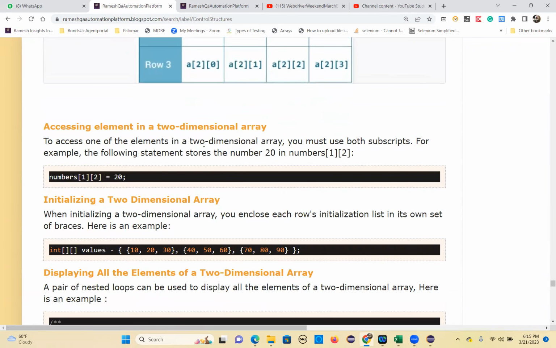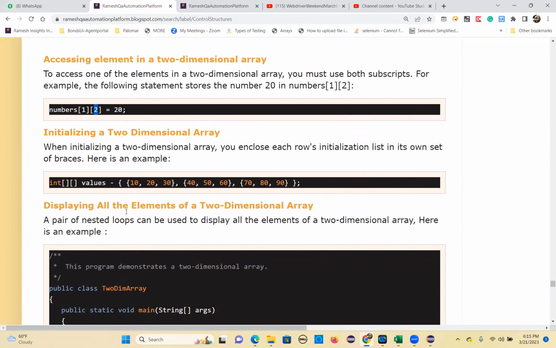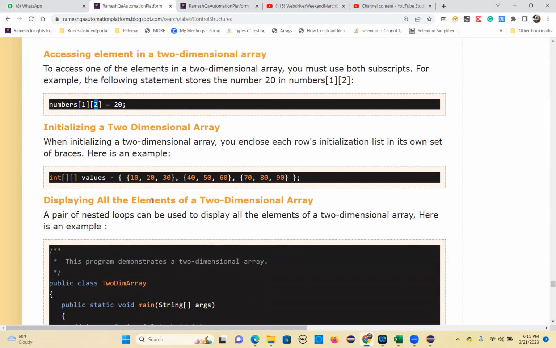How to access an element in a two-dimensional array? Basically again, array name of row index, column index. Automatically you will get the value. You can even initialize a two-dimensional array like this also. Each row you will put in one pair of curly brackets. So this is the first row, second row, third row. Columns, how many? 1, 2, 3. That means a 3 by 3 matrix.